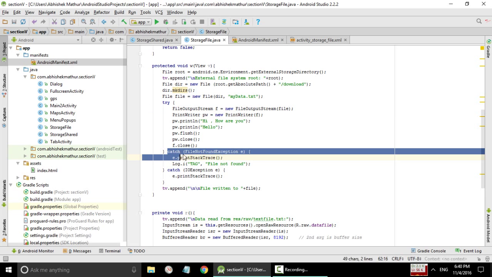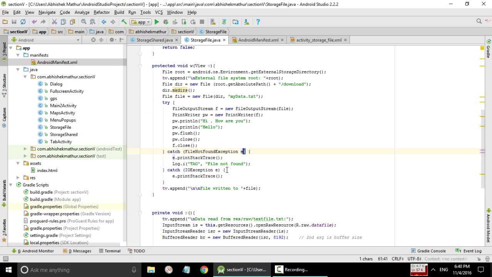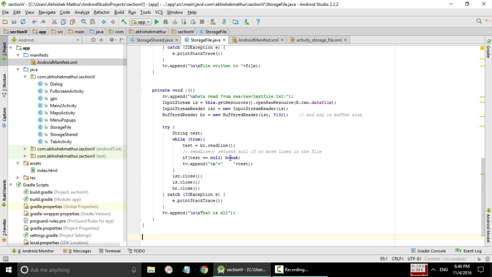Then you can catch errors such as FileNotFoundException and IOException. Now FileNotFoundException will be raised if the particular file was not found, while IOException will be raised if there is some kind of error in reading and writing to the file. Then you can also read the file by using an input stream, and you can get this input stream by first declaring it, and then getting its value by calling context.getResources().openRawResource. Now this is basically used to open resources from the assets that you have in your Android app.